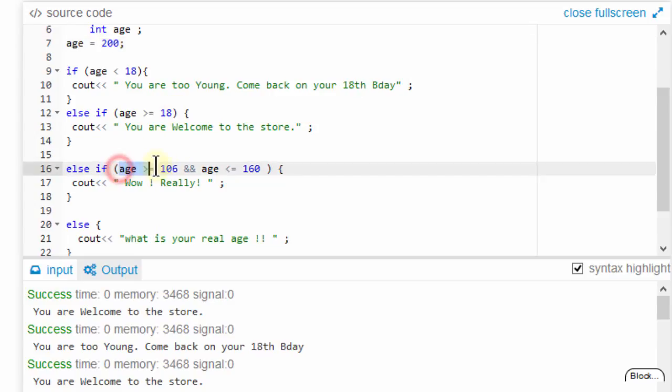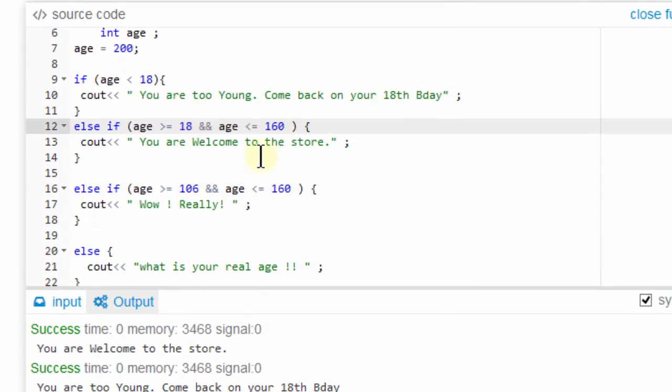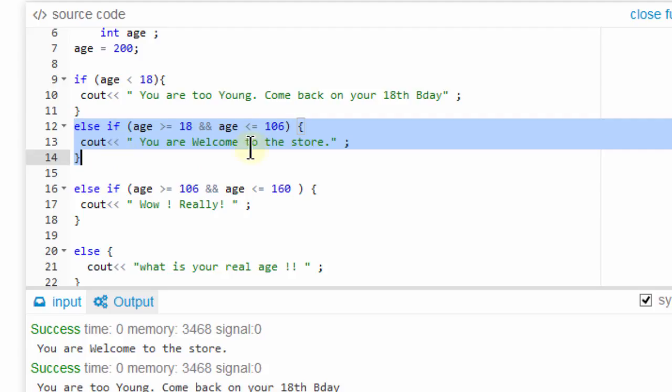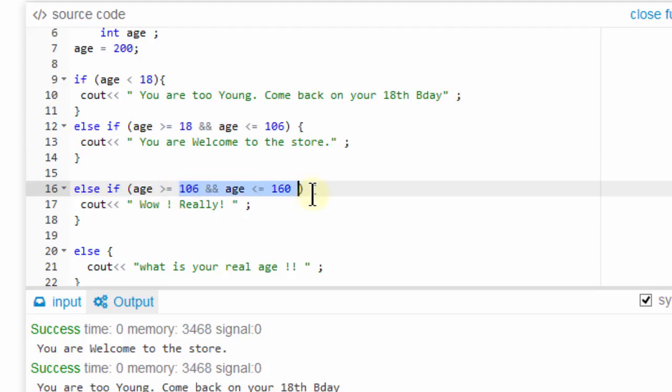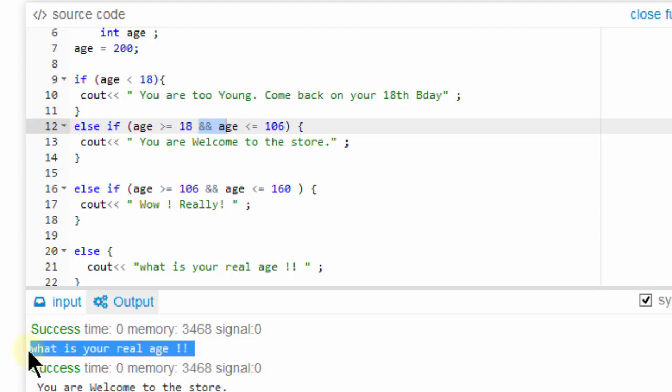So let's just add that here, at least to help. Control C, Control V. So if the age is greater or equal to 18 and less than 106, at least this will cover this point, and then all the ages that come after 106 will be covered by this one. Then let's run that. So you can see once we add this check, it asks the user for their real age, which is in the else statement.